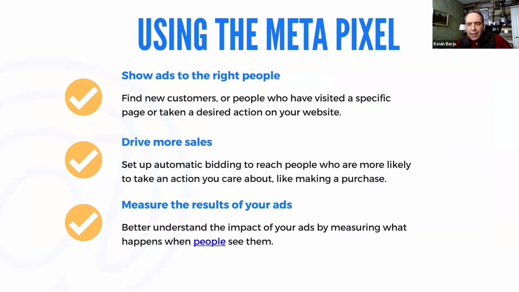Okay, and here's some of the ways to leverage the MetaPixel in your real estate focused ad strategy. Show ads to the right people, find new customers or people who have visited a specific page or taken a desired action on your website. It gives you a lot of information on them, and directs people to that. Drive more sales: set up automatic bidding to reach people who are more likely to take an action that you care about, like making a purchase, like finding those people. That pixel can help you do that.